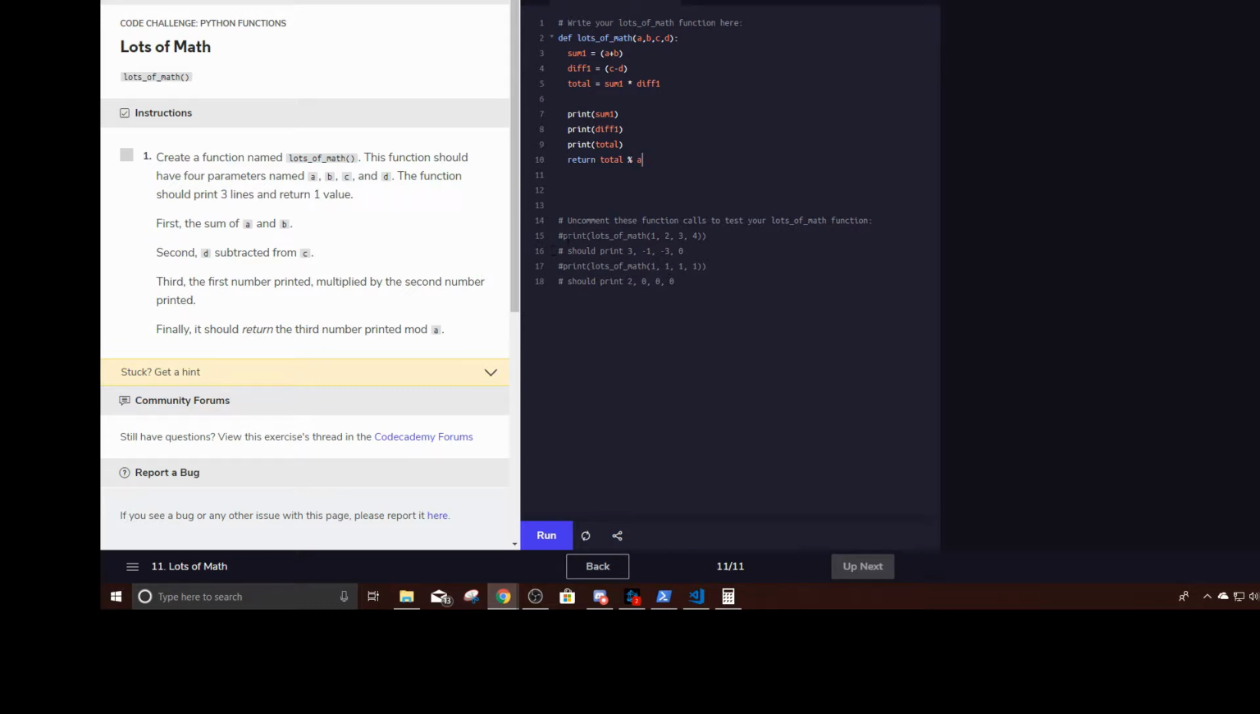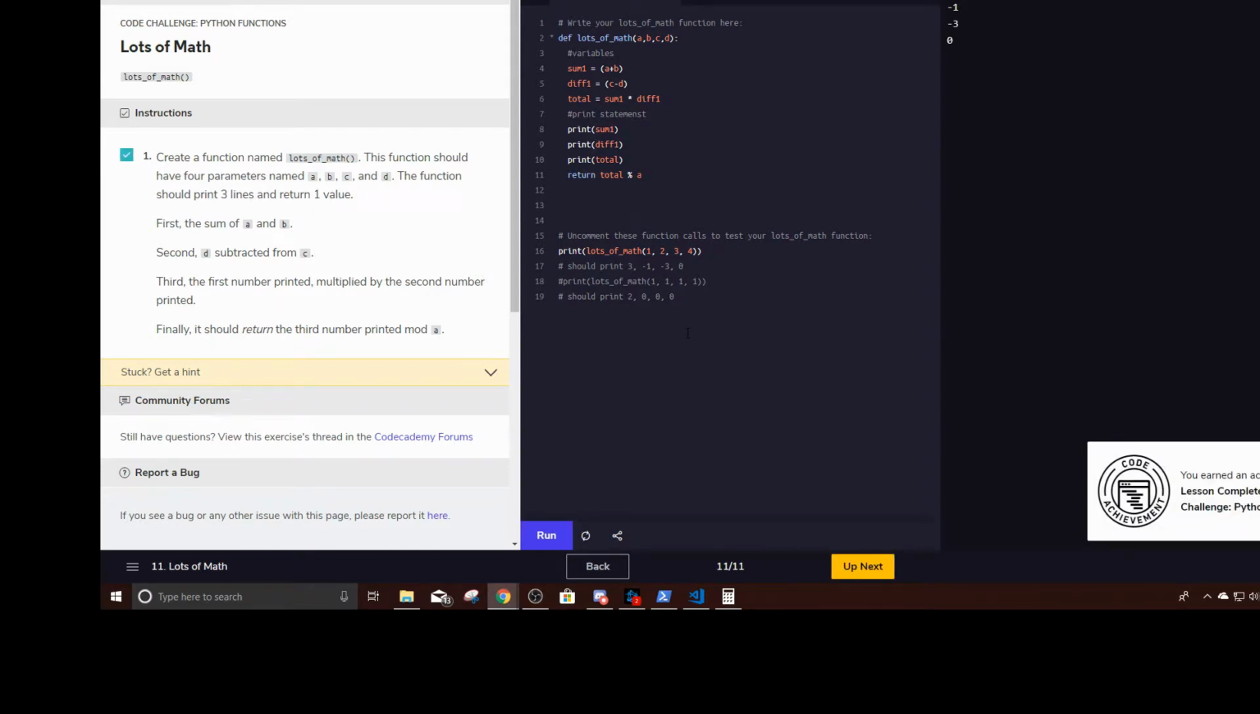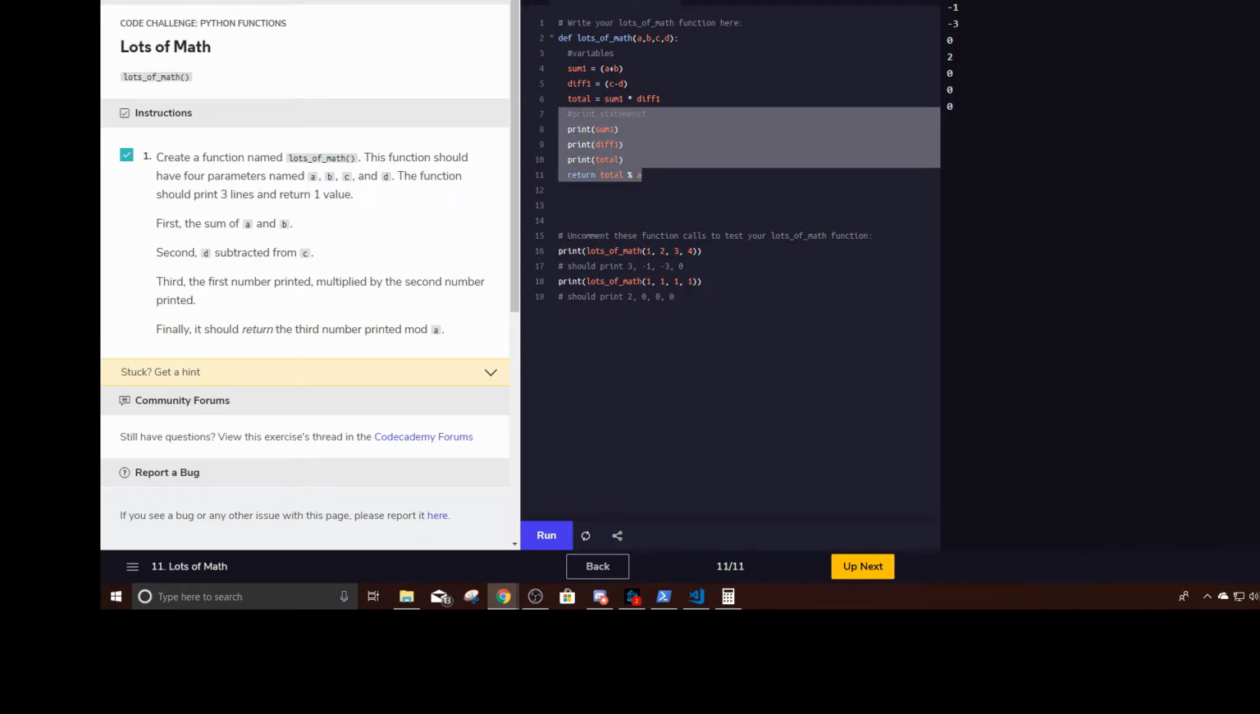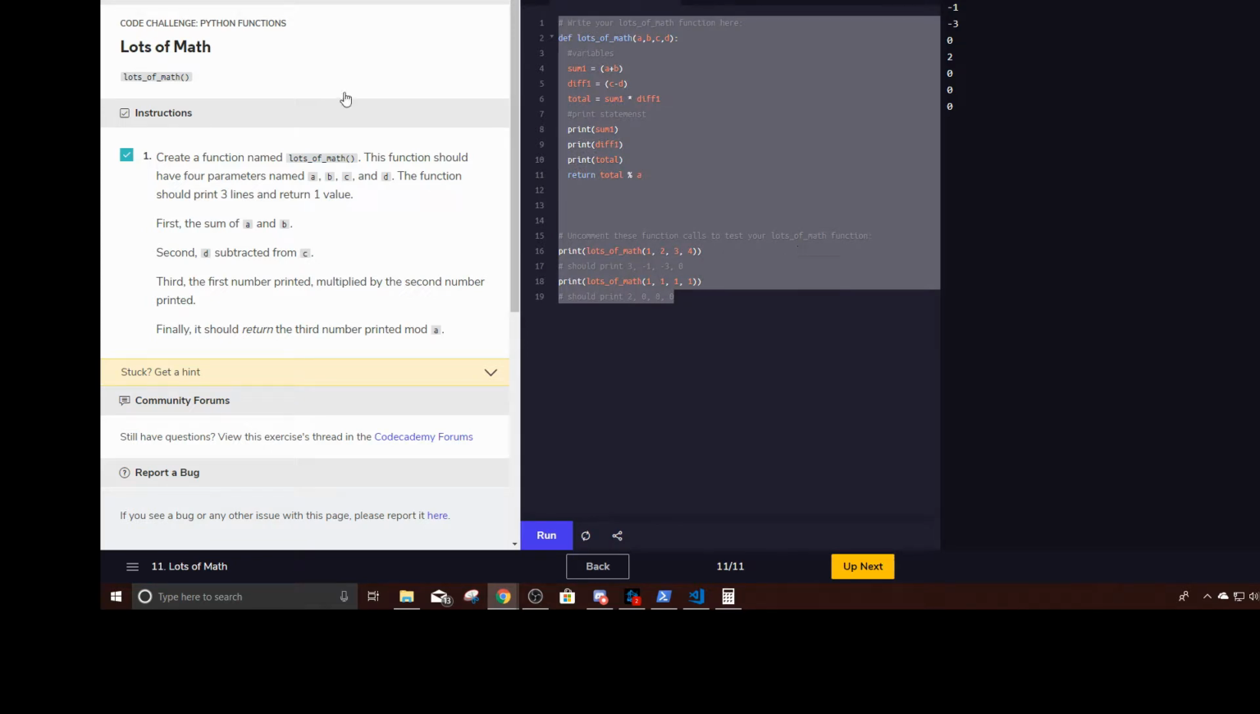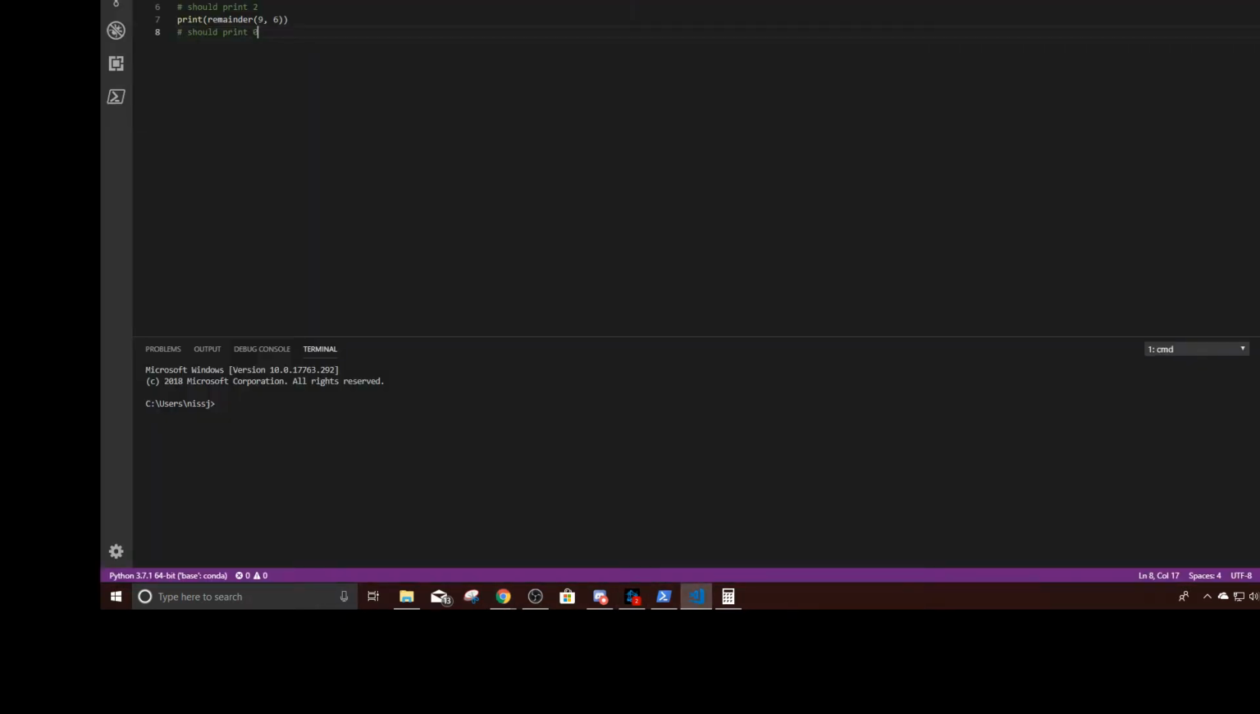Okay, let's do our unit test. In here I would put print statements and a comment that said variables, even though we really don't need them because it's really small. All right, look at that. Let's do the other unit test. Awesome. Well done. Wow, that was confusing for a second. All right, cool. So I'm going to save that as lots of math.